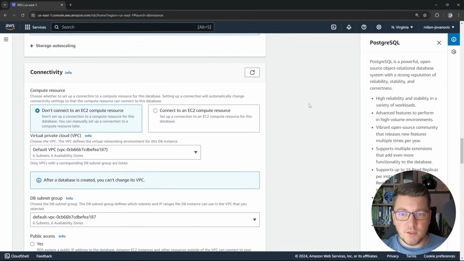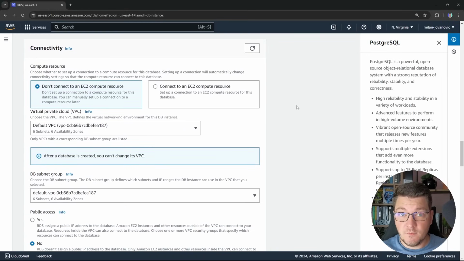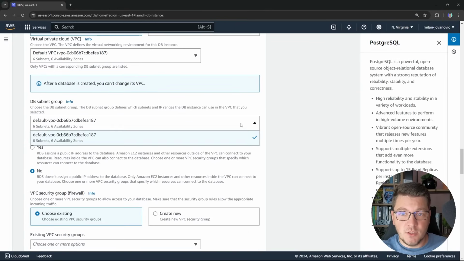Then we get to configure connectivity, and the most important thing here is which VPC, or virtual private cloud, you will be using. I'm going to use the default VPC, and I'm also going to use the default subnet. Now the next setting here, public access, is important if you want to be able to connect to your RDS instance from your local machine. I'm going to choose yes for public access because I want to be able to connect to it. However, be aware that this does decrease the security of your instance. Ideally, you want it to only be available inside of a virtual private cloud.